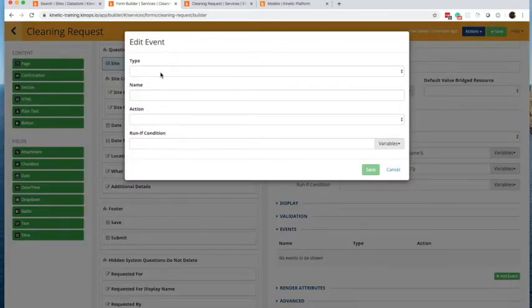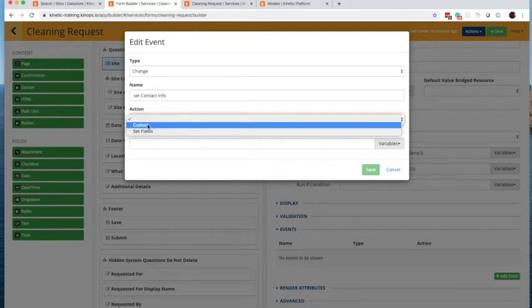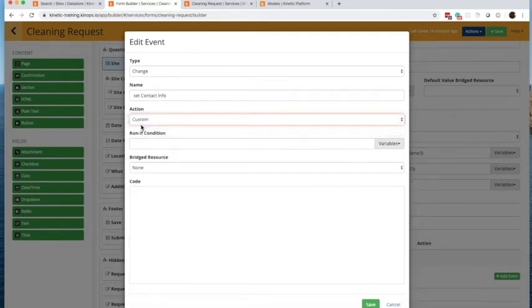So for a field, we can see all we have is change. And we always want to give our event some kind of descriptive name. We'll just say set contact info. And here's where we can choose our action. I'll show you first the one we're not going to do, which is custom. Custom is really used just to add your own custom code in here. You can have JavaScript code fire. This is oftentimes a place if you want that to happen on load. That's a very common spot for JavaScript to get added.